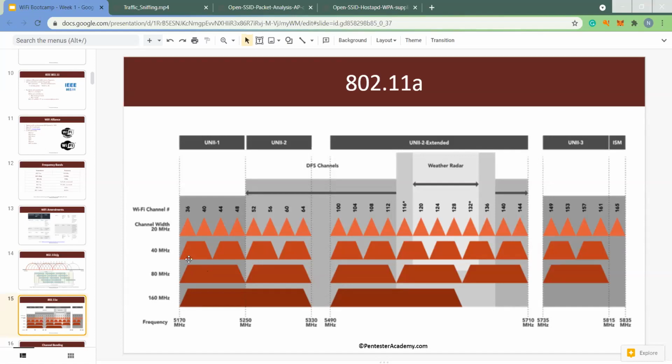Similarly, if you are using an 80 megahertz channel, obviously you are going to transmit more data. And this is the main reason why you have better speeds at 5 gigahertz, because you have something called channel bonding. When you combine smaller channels to form a bigger channel, it's called channel bonding. So you can create channels of 40, 80, and 160 megahertz when you are dealing with 11A.